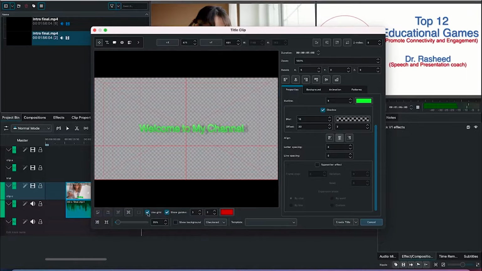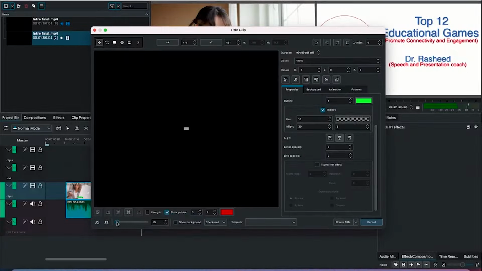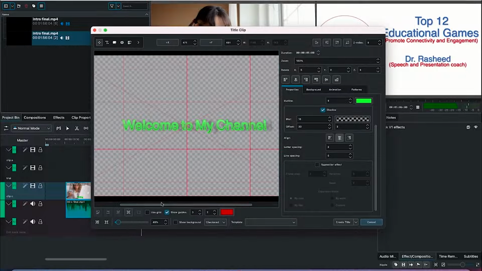Once you are done with this, you can come down here and show grid lines. If you want to show grid lines, or you don't want to show grid lines, you can uncheck that over here. You can see it very clearly. If you want to increase the sizing of the grid, you can easily do that, and you can see it very clearly coming up. All this you can do from the text or title clip properties.